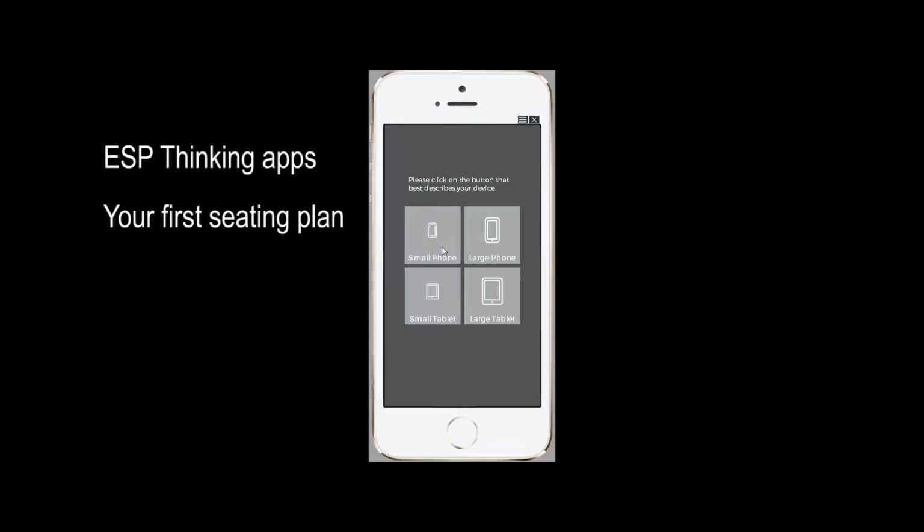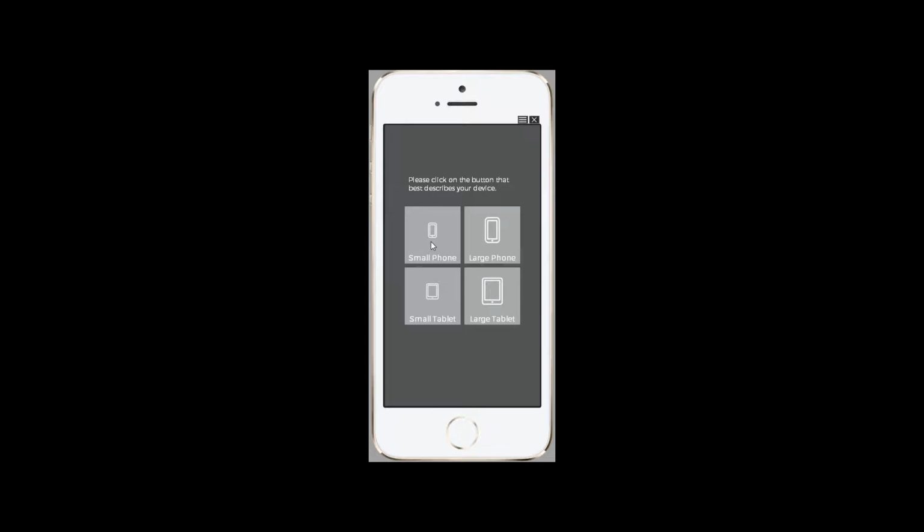Welcome to this ESP tutorial called Your First Seating Plan. In this clip we will show you all the steps necessary for the initial setup, all the way through to your students being in the right places and you being ready for your first lesson.